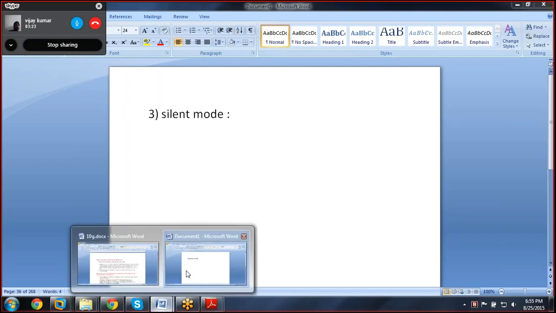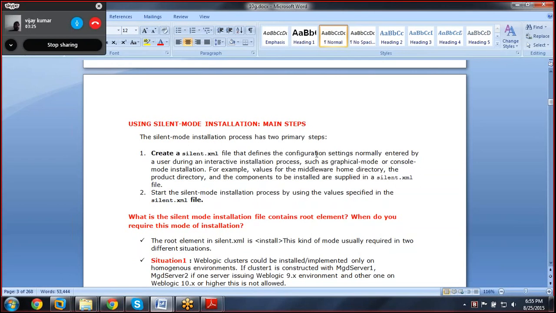What is the silent mode installation and when do we prefer it? In the silent mode installation, it is a non-interactive method. So what we need to do is give all the mandatory parameters in one file. We need to create the silent.xml file. In that we define all the mandatory parameters to create the WebLogic server.